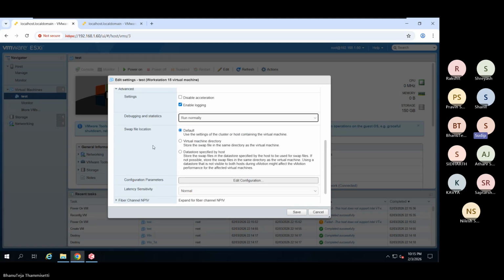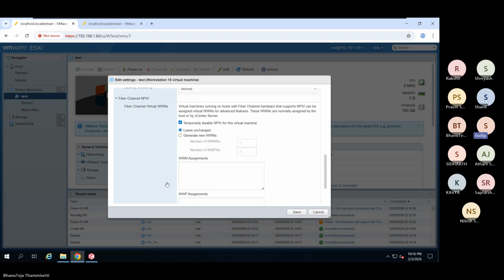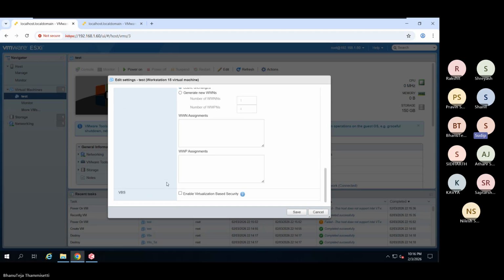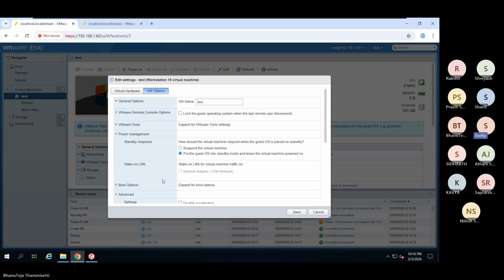Okay, so we will allow Bhanu to troubleshoot this because VMware Workstation configurations are a little bit different from actual ESXi. So let him figure this out, and we will again log in tomorrow and do the rest of the configuration. Okay.